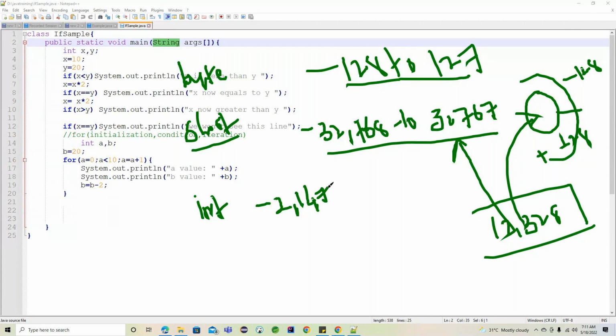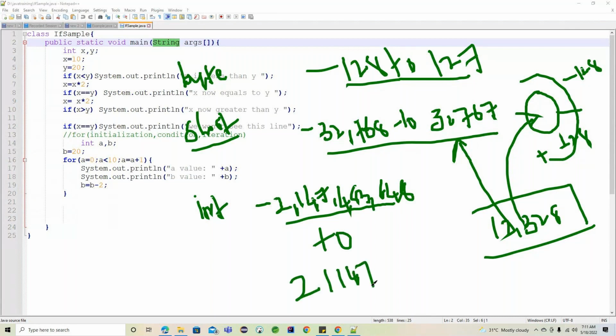2147 comma 783 and 648. So now you can calculate this. So this is the bigger range. Getting the point? This is the bigger range the int is going to store. So now you can see, from this value to, it's going to take something like 217 and 483 and 647. So this is the range that is going to be stored by the int.